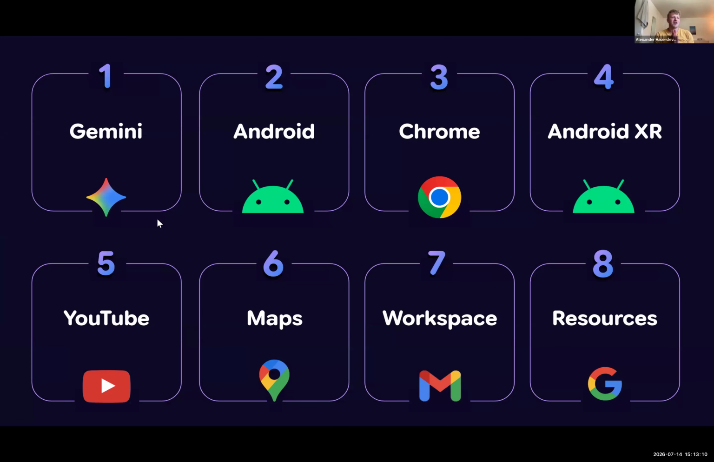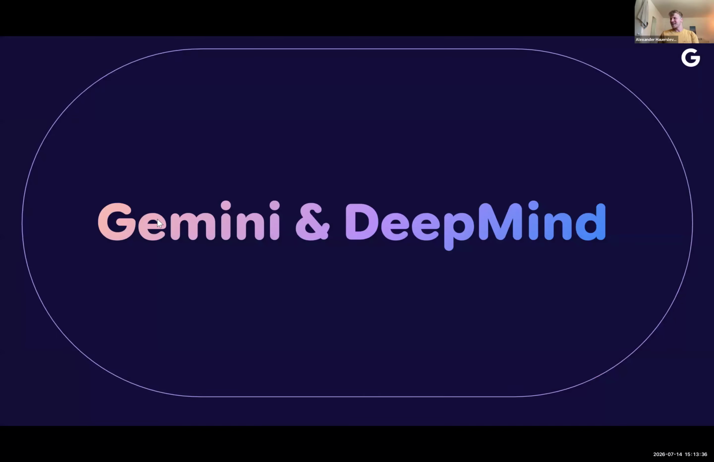So today we're going to be covering a lot of different interesting stuff. We're going to start off talking about Gemini, which is Google's AI. Then we're going to go into Android, the Chrome browser, Android XR, YouTube, Google Maps, Workspace, and then we'll finish off with some resources that will make it easier for everyone to stay up to date on all of the things that are happening across the company. And if you can hop to the next slide. And let's just take the next one.